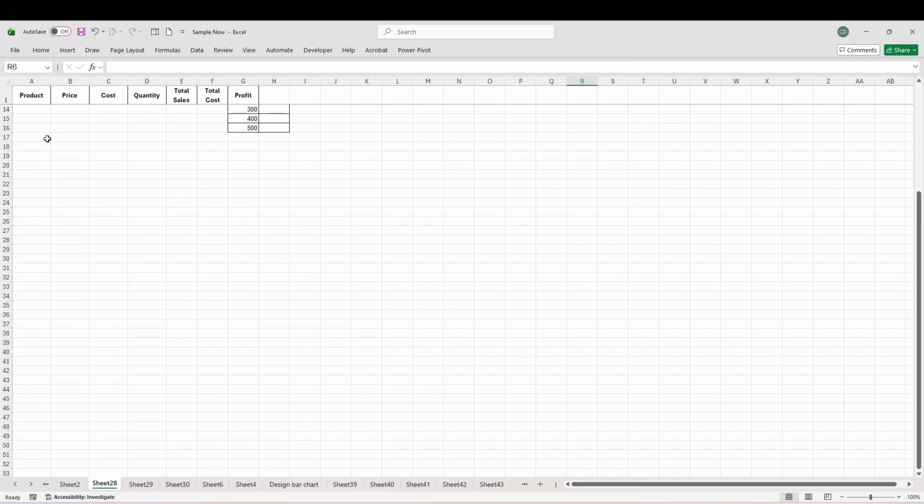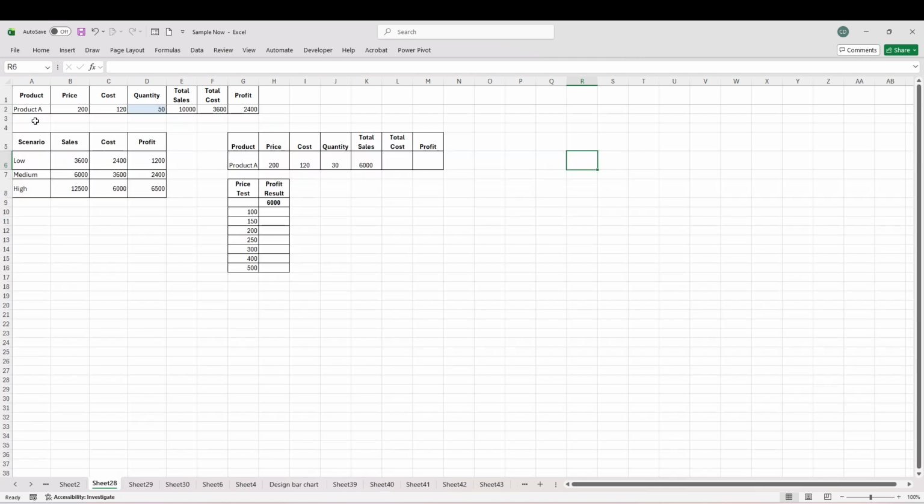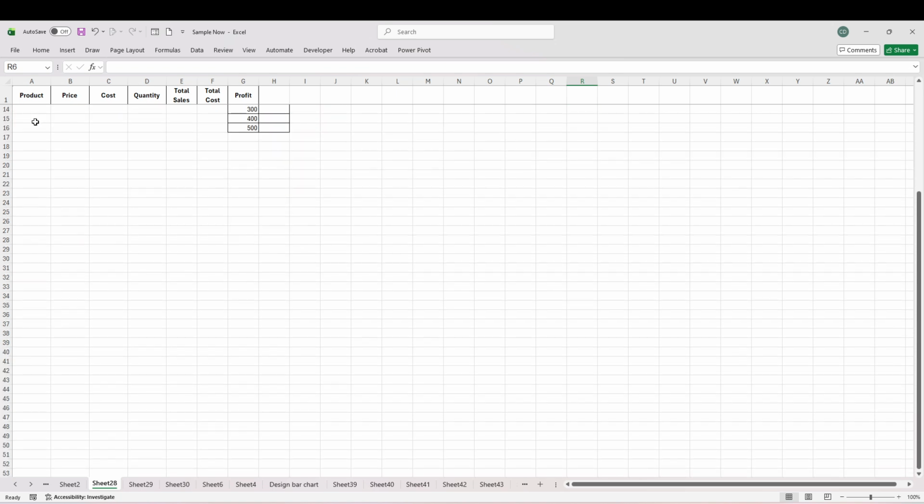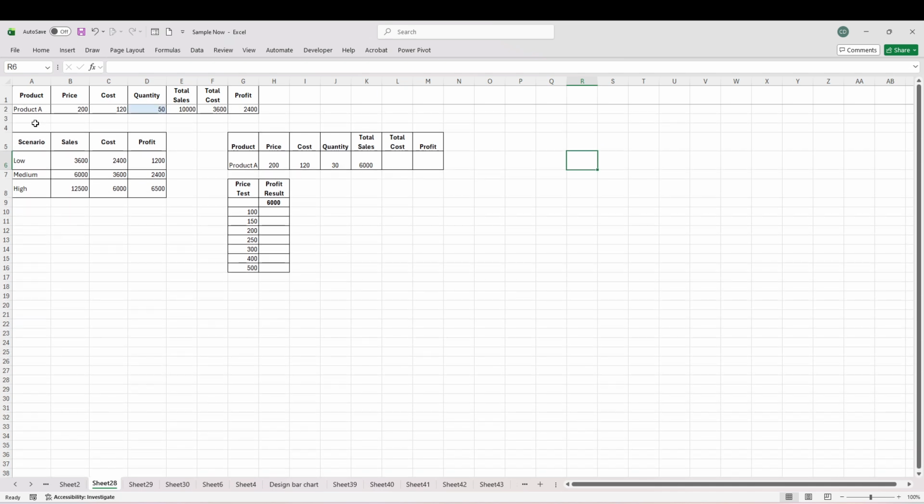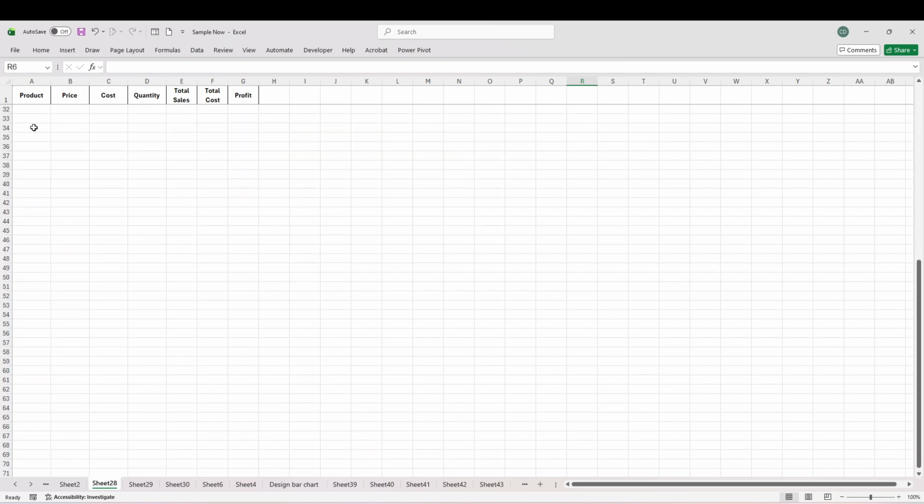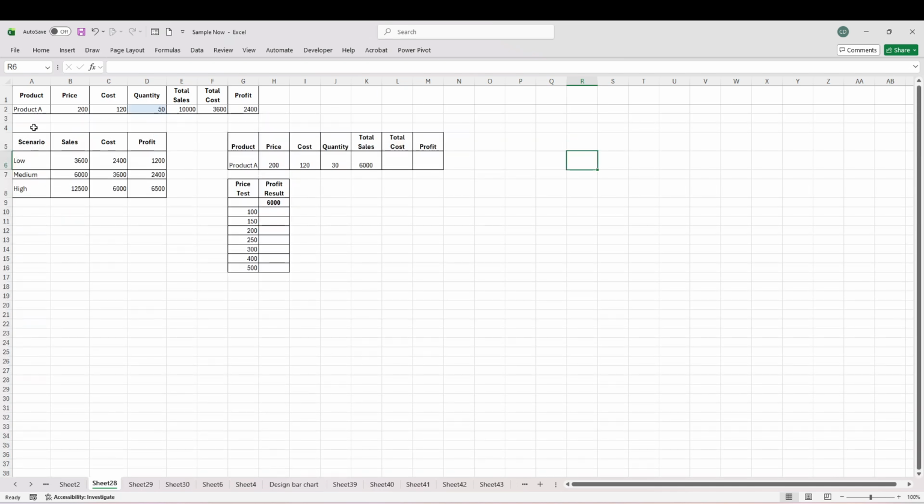If you want to confirm that it worked, simply scroll down your sheet. You should notice that the first row stays fixed while the rest of the worksheet moves underneath it. That's how you know the header row has been successfully frozen.